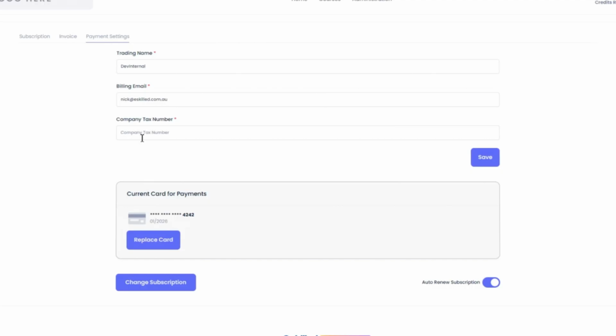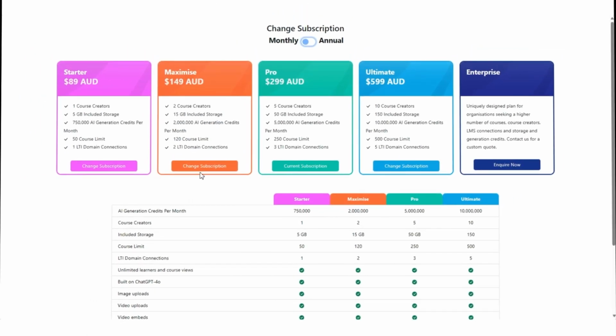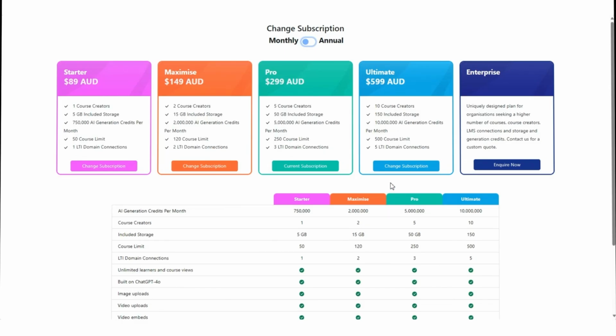To change your subscription plan, click the Change Subscription button. This will take you to a page where you can select a different subscription plan or switch from a monthly plan to an annual one. This time, we're switching to the Ultimate Subscription plan. Click the Change Subscription button under this plan to proceed.